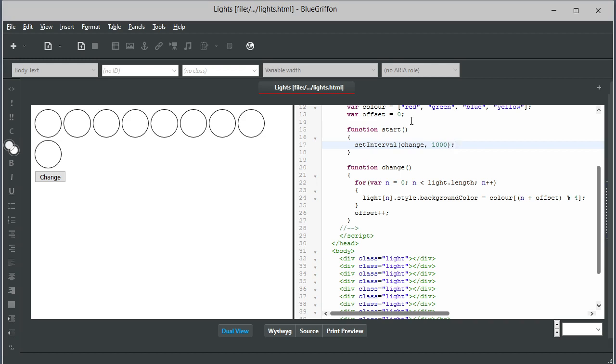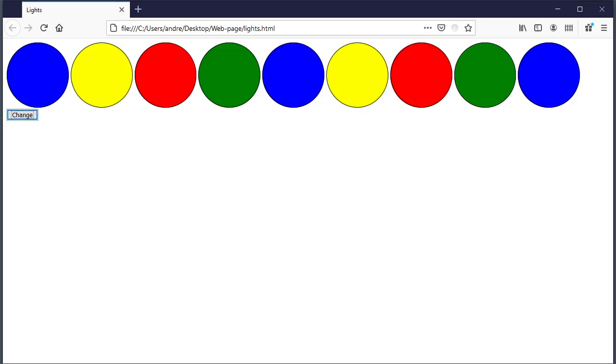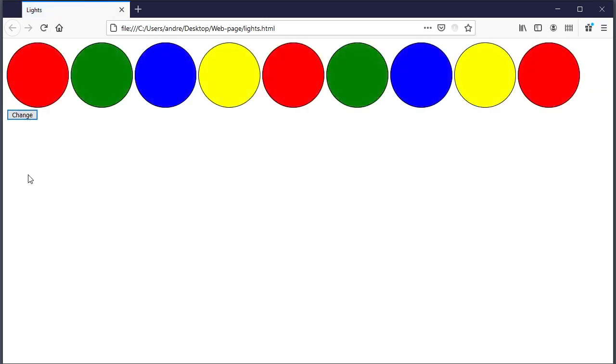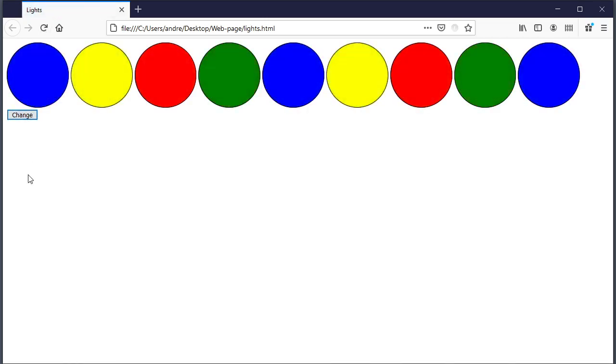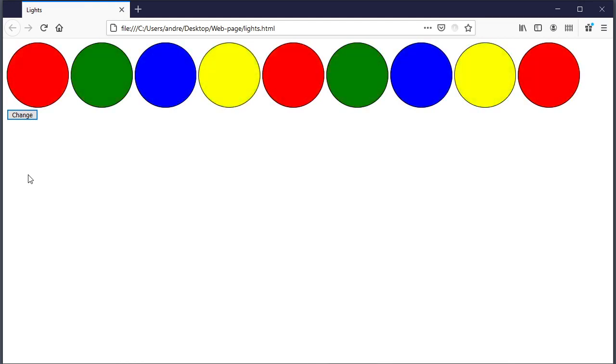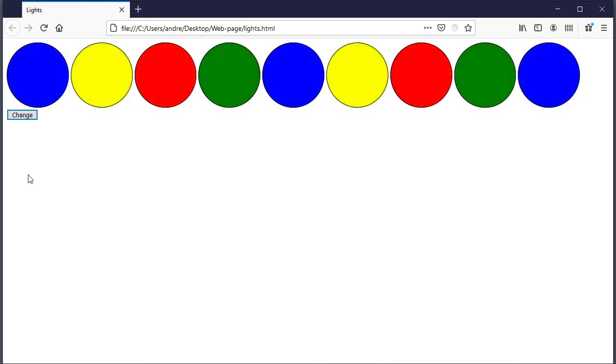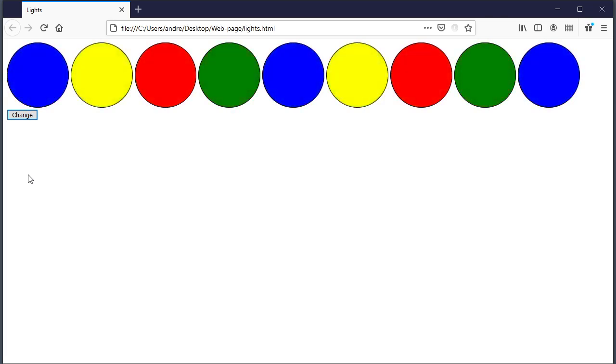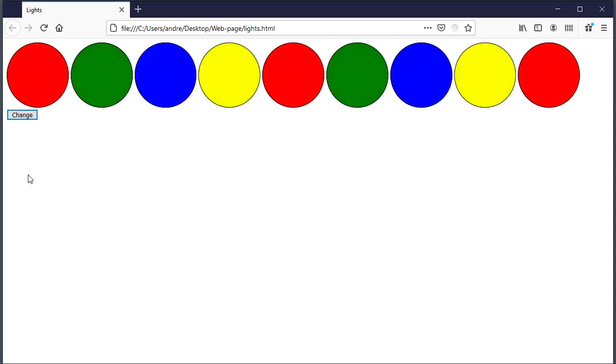So if we save that now and run that, I need to refresh, and there you go. So they're changing every second, and regardless of how long that function takes, presumably as long as it takes less than a second, that will always start exactly on the second, just as my timer did.